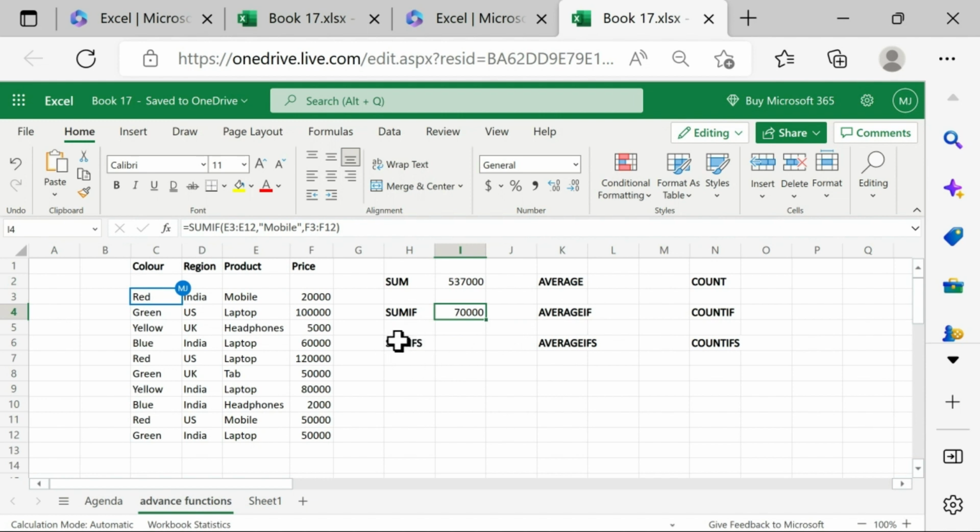Next, we will see SUMIFS. When to use SUMIF and when to use SUMIFS? We use SUMIF when there is only one condition. Here we want only mobile. Now we will see for the laptop. If we want the sum of laptops from the US region, here we have two criteria. One is laptop and the second one is region, the US region. In that case, we will use SUMIFS.